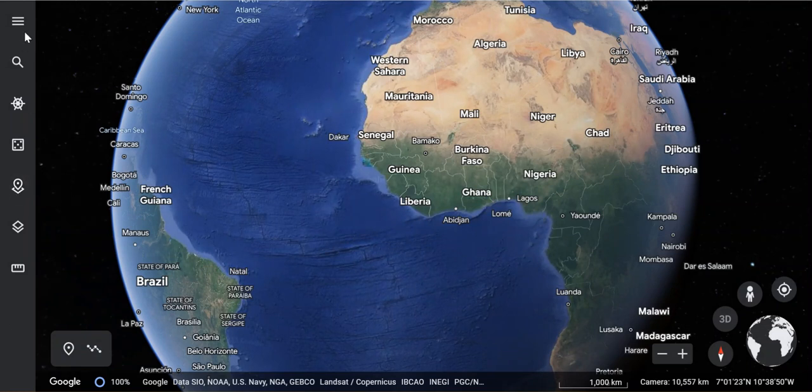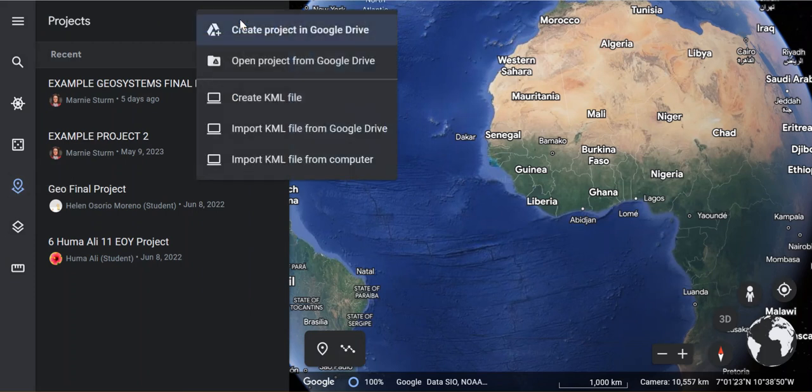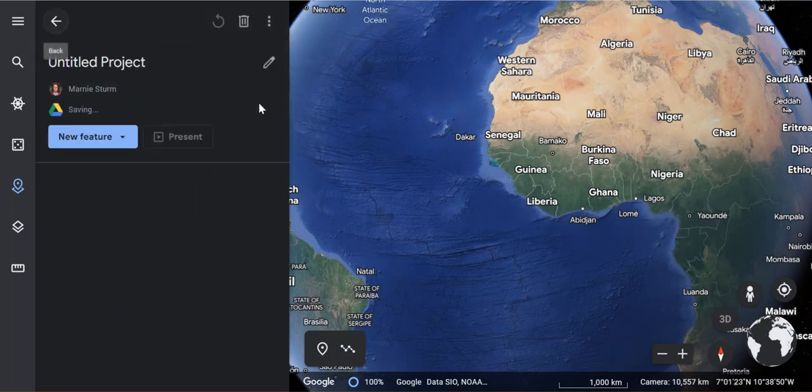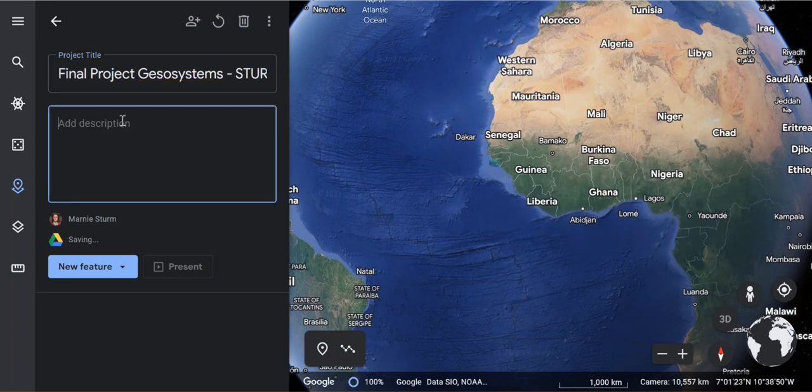Go over here to this longitudinal menu on the left, click Projects, click New Project, Create Project in Google Drive. All right, so here we have an untitled project. You can go over here to the pen and say, what is the name of it? Final project, Geosystems, and then my last name. And I can put a description here.